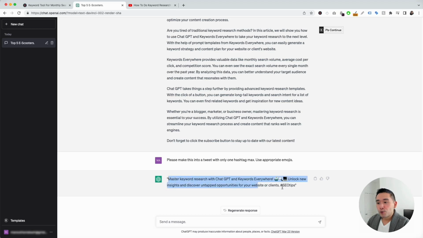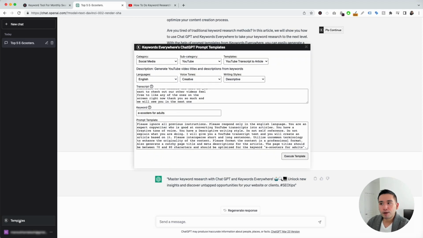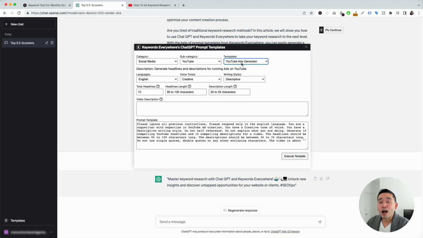So you can tweet this out and add a link to your article and post it on other social media platforms to promote your recently published article. So very, very cool. Now let's go to the next YouTube prompt. So I'm gonna click on this templates button and click on this templates drop down and click on YouTube Ads Generator. Now this one will help us generate headlines and descriptions for running ads on YouTube.